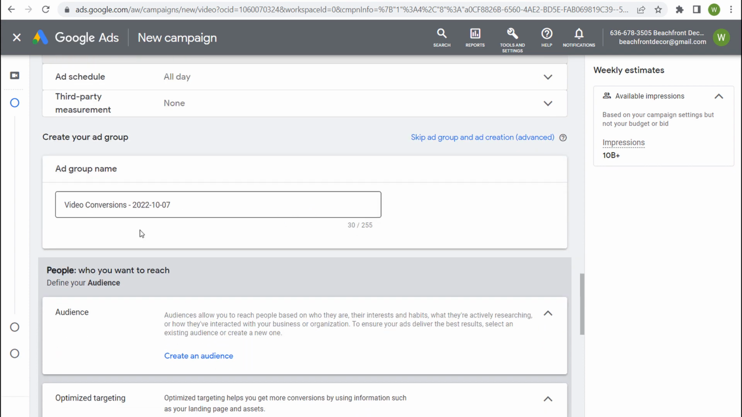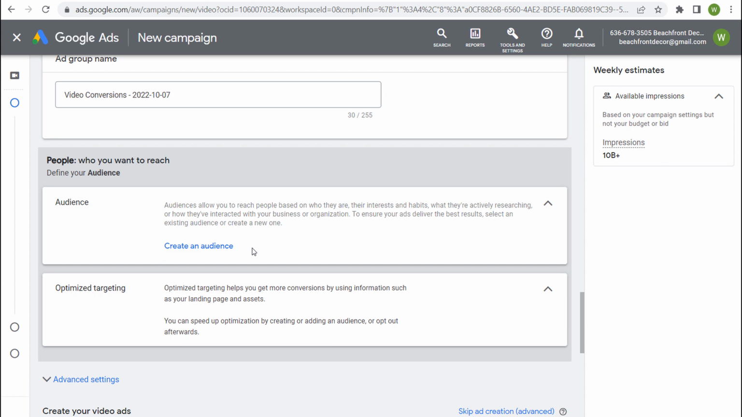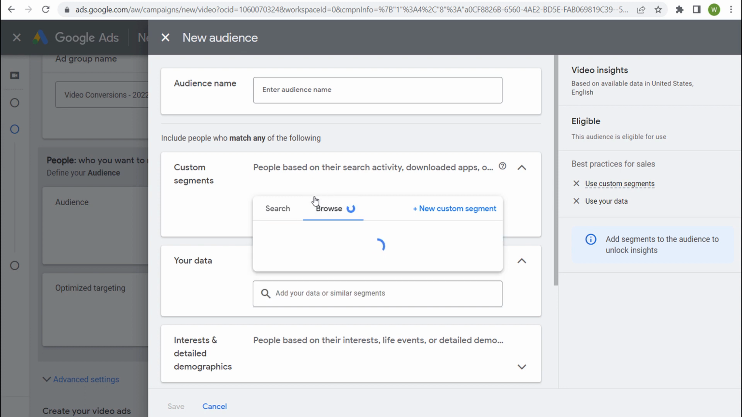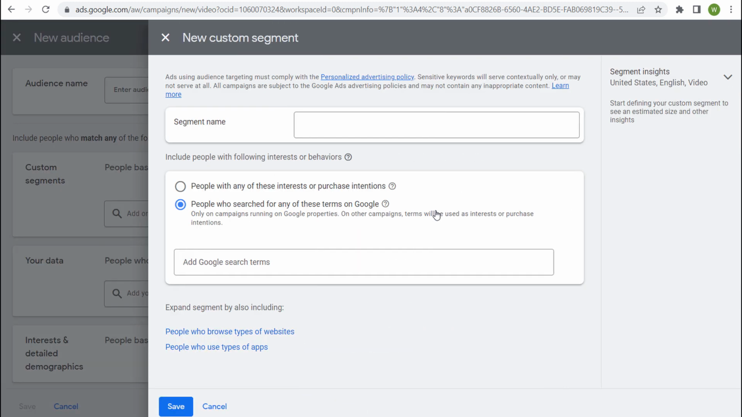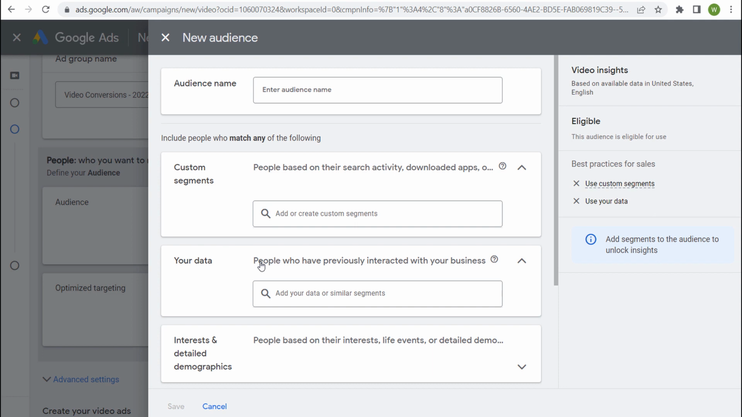Now we're going to be creating our ad group. So I could spend all day on audience targeting, but if we're going to create an audience, what you want to see here is you can create custom segments. So if we come over here to browse, you can create a new custom segment, and you could do people who search for any of these terms on Google. Enter your keyword list here, depending on what it is you're promoting, name your segment, click on save, and you can start targeting that segment with your advertisements.